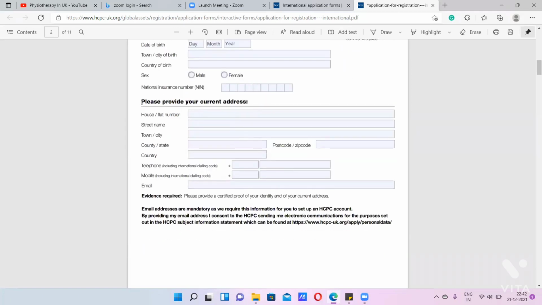Now, the next section over here is asking you to provide your address. And what I would like to draw your attention to is current address. So while I was filling my HCPC form, I was actually back home in India. And so the current address for me would have been India, which is what I am going to fill over here at the moment. So I'm not going to fill all of it, but I'm just going to put India so that you know what I mean.